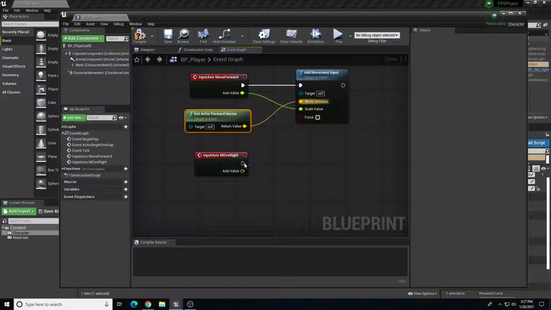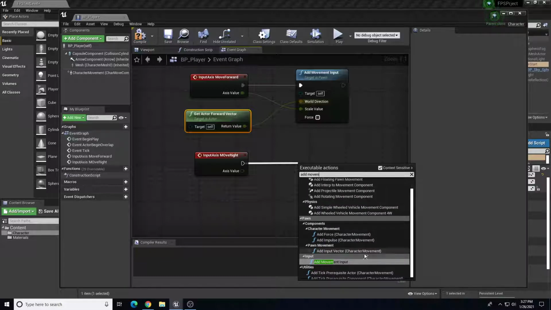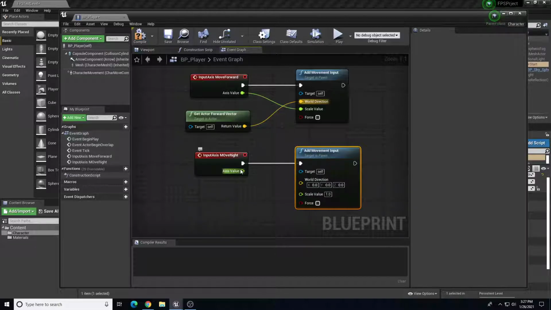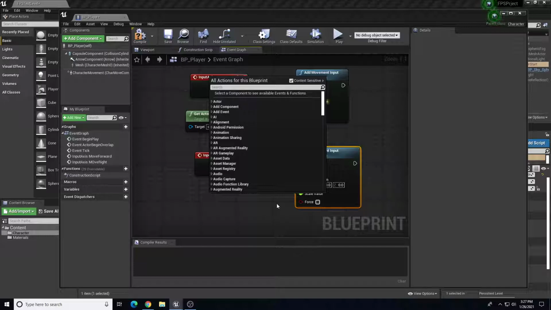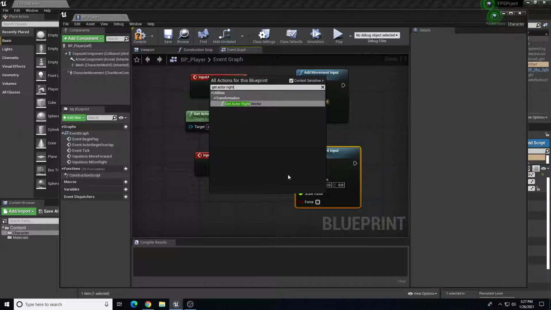For the move right, we're going to do a similar action here. We're going to drag out from executable, add movement input. Here we go. Move that up. Axis value goes to scale value. And then instead of get forward vector, we need to get actor right vector.